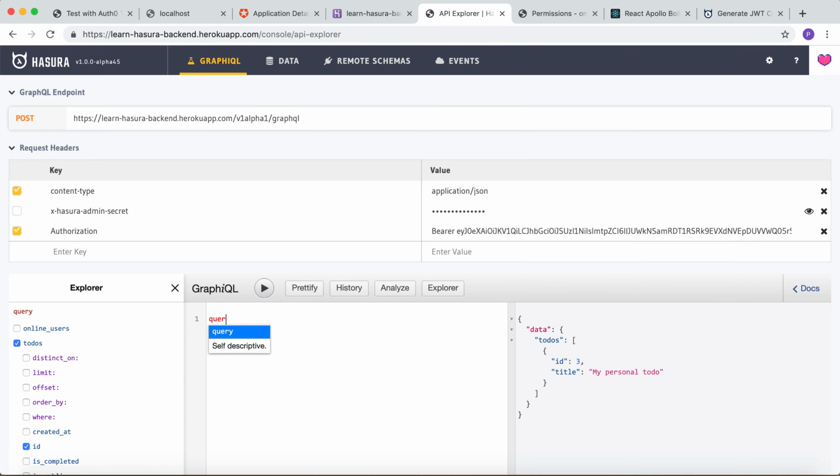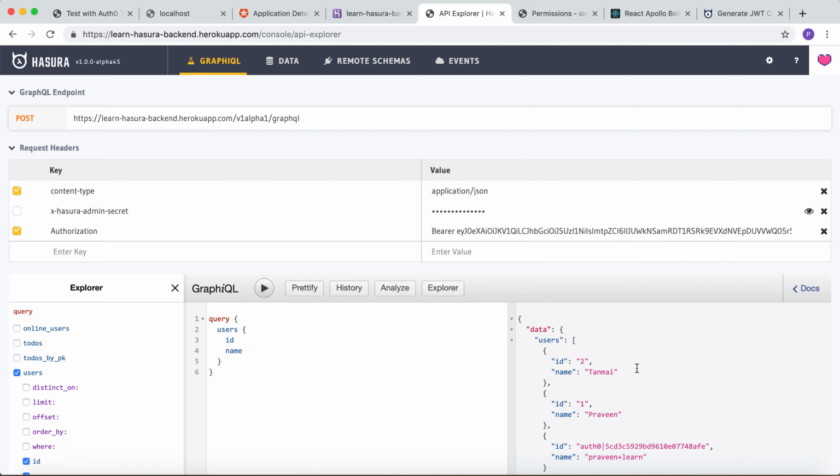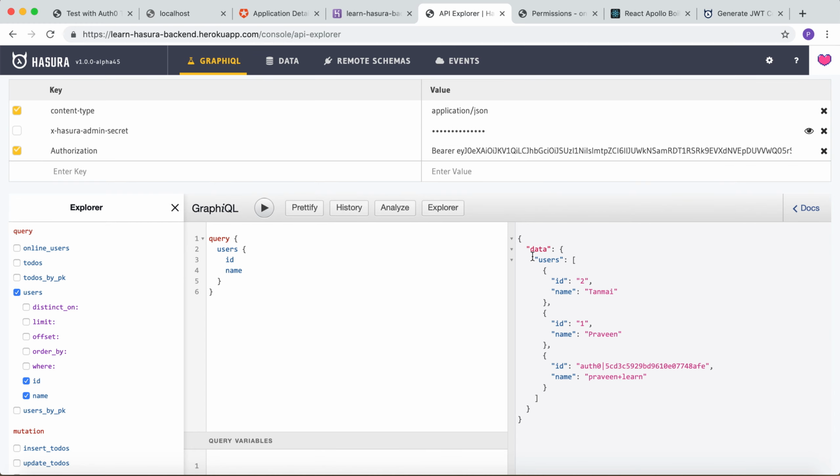Similarly, we can make a query to the users table and fetch all the users since we don't have any restriction on the users table.